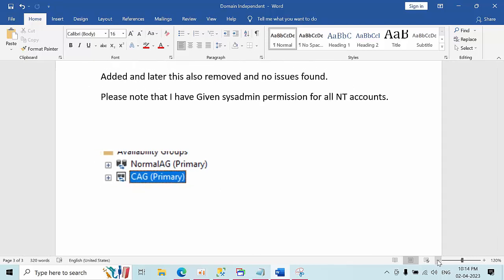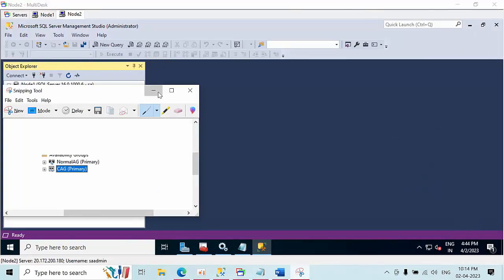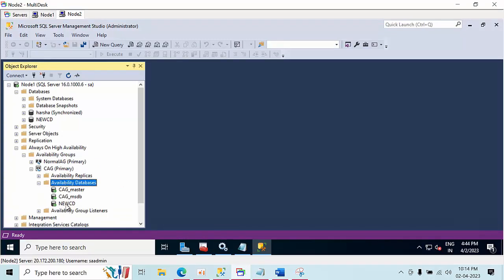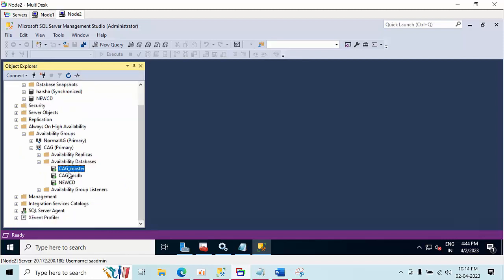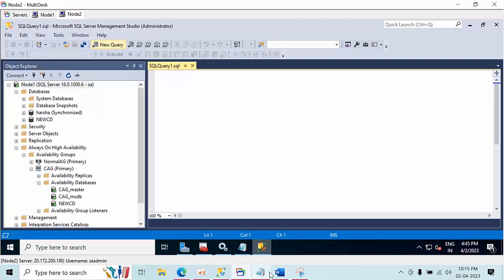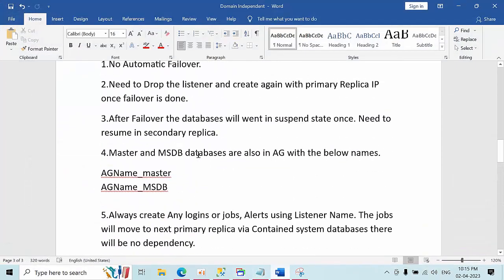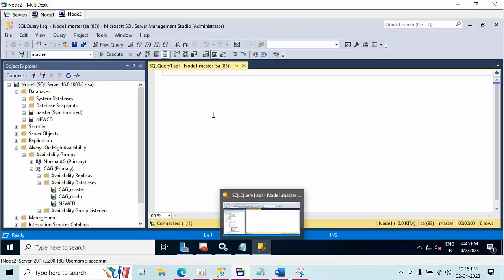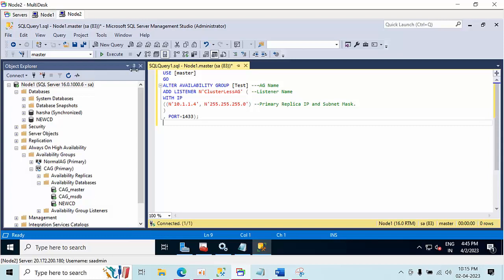Okay, coming to this, and I'm closing this one. Now go to that availability group databases. If you see here, the contained AG master and availability group name underscore master. So yeah, this is the wording. Currently, this is the primary, right? So click master, go and copy the command, paste it, group name test, and everything is okay.